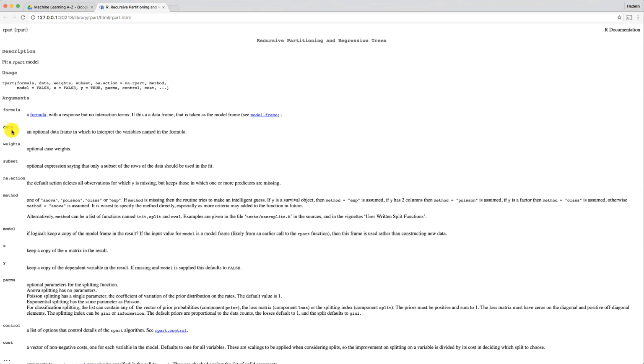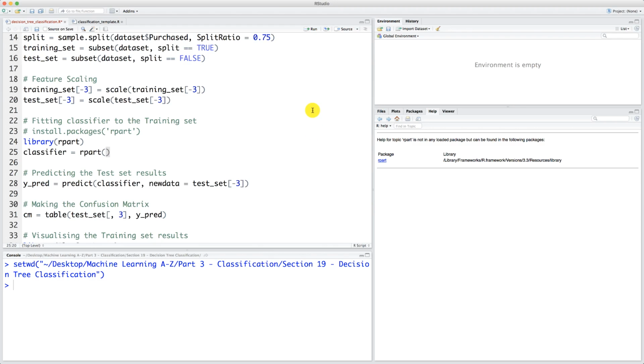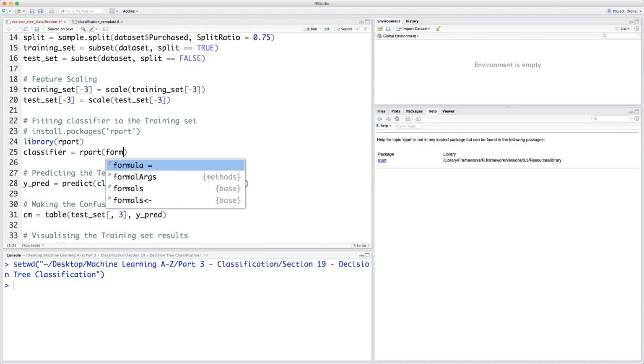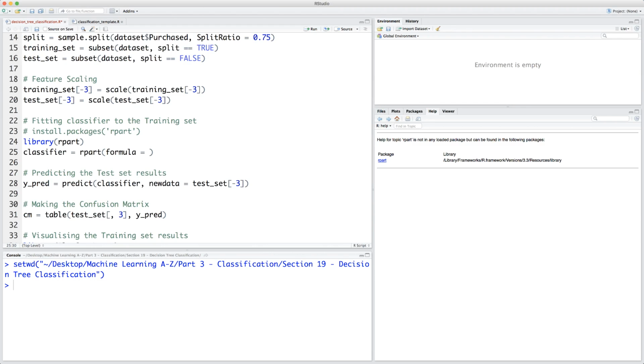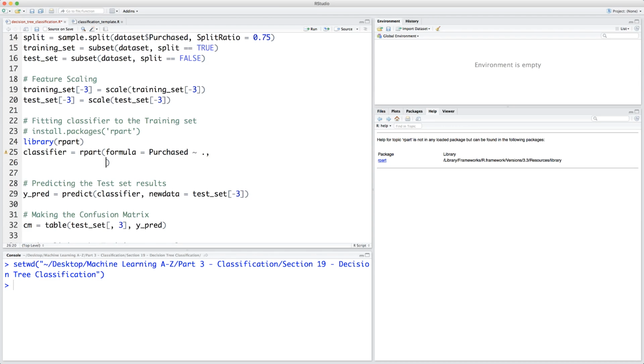Then we have the data argument here, which is, of course, the data on which you want to train your classifier. So this data will be the training set. All right, so let's input the arguments. Remember, the first argument was formula equals Purchased, that's the dependent variable, tilde, and then a dot to include all the independent variables. Then comma, and we input the second argument, which was data, and we pick our training set. Perfect, and now let's execute the whole code.